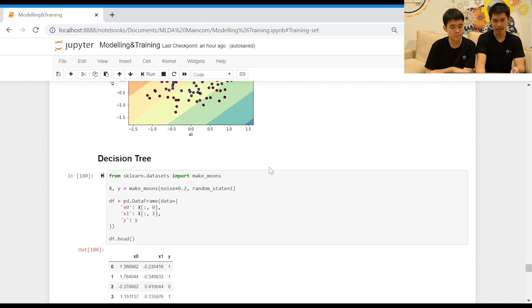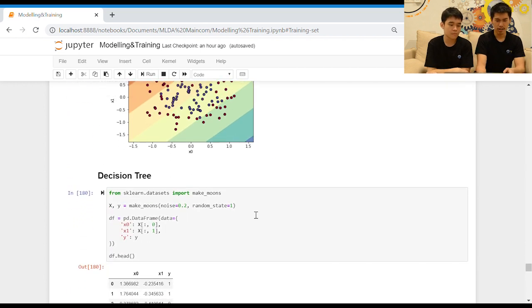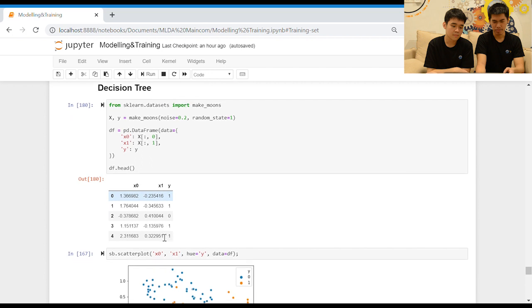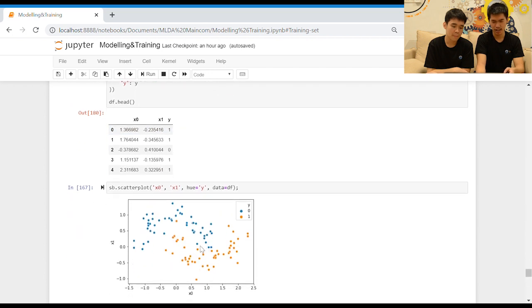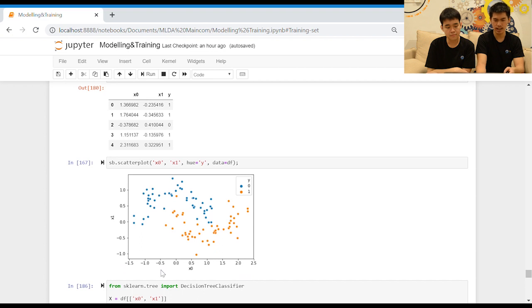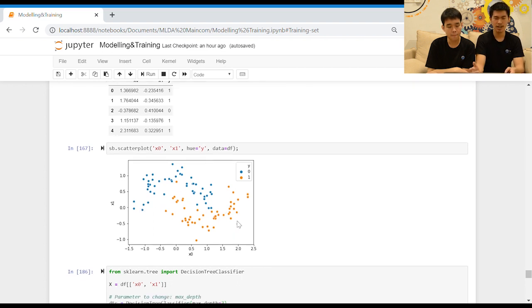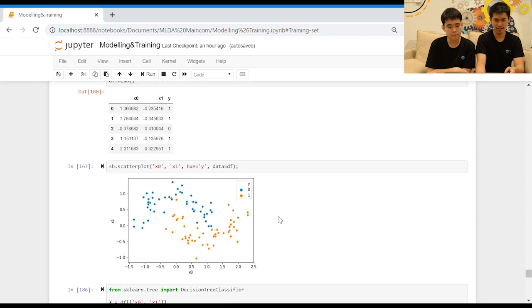Lastly, we have decision tree. We will import another type of data set, which is make moons, and we can see that moons are created here. The blue one is labeled as 0 and the orange one is labeled as 1, with two distinct features, x0 and x1. We can see that this is half of the moon and this one is the other half of the moon. So now we're going to use the decision tree classifier.